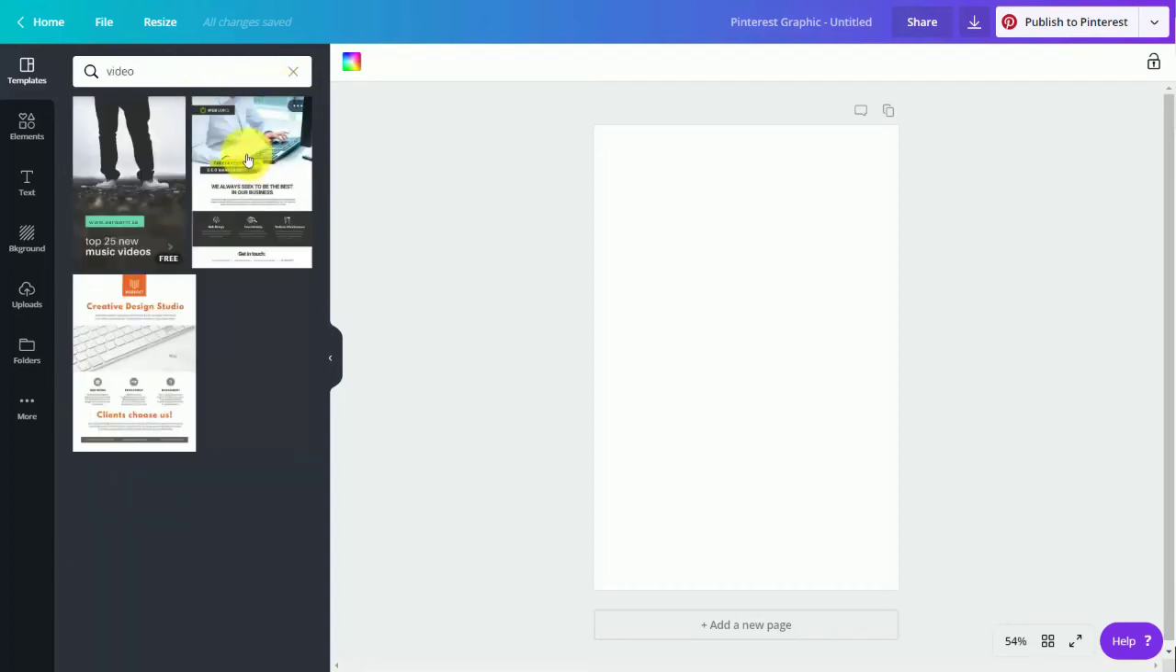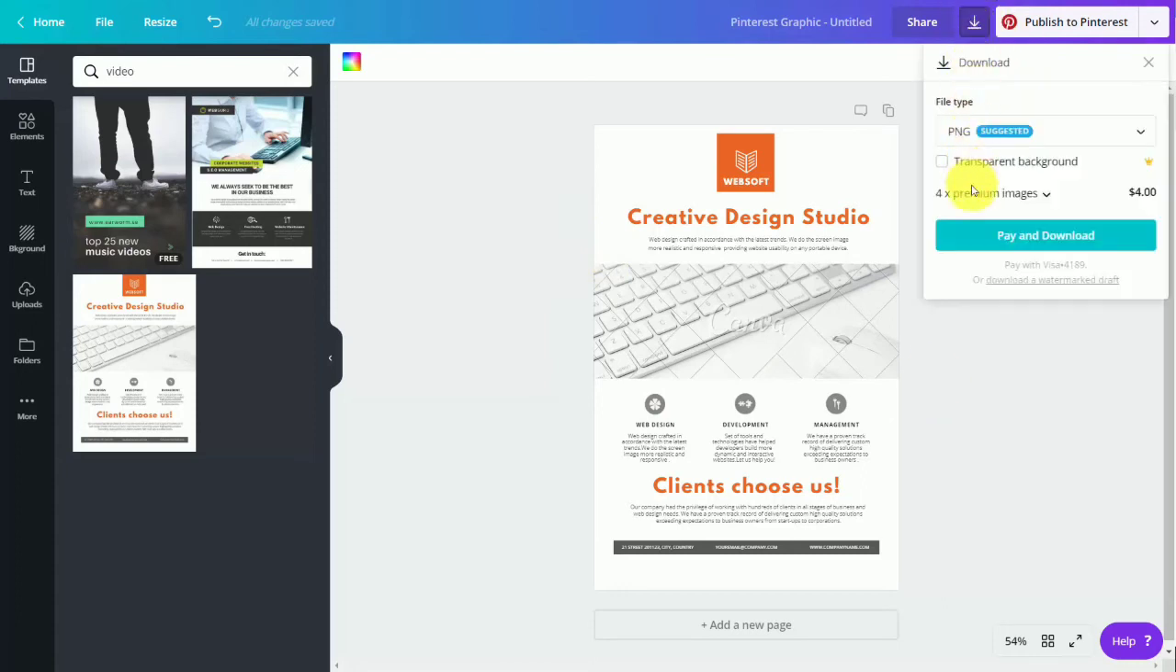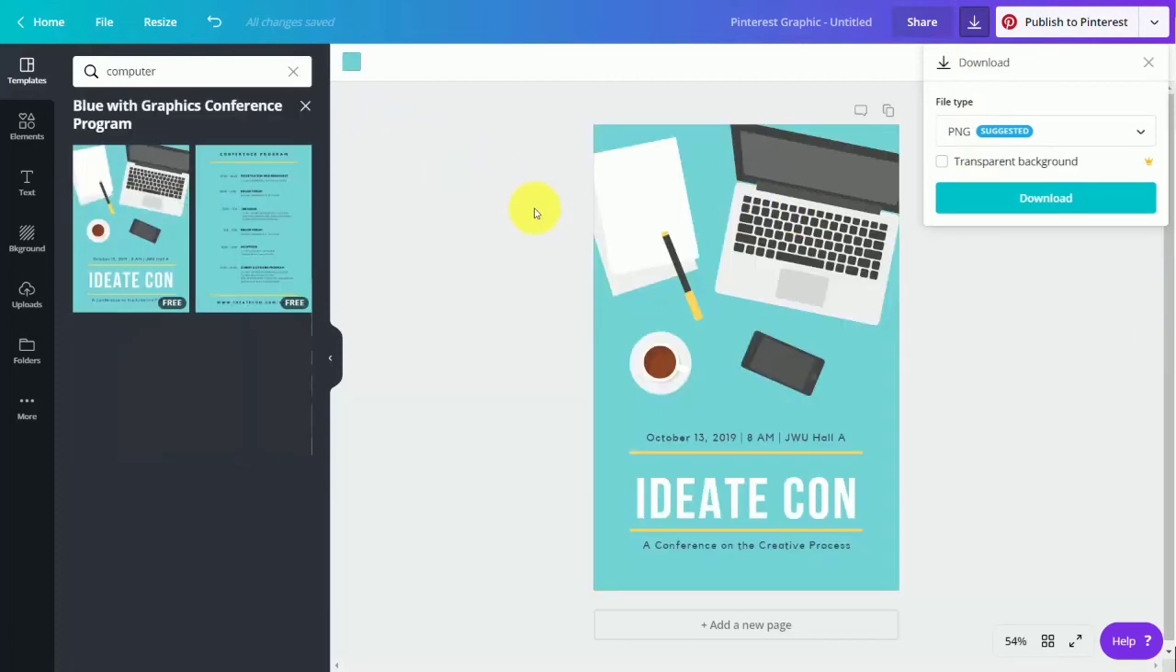And once you do that, you can pick one of the templates that'll be available. Now, one thing you're going to want to note is whether you have a template that has premium images. You can do that right away by going to your download button, and you'll notice that this design already has 4 premium images. So we've now found one that does not have premium images within it.